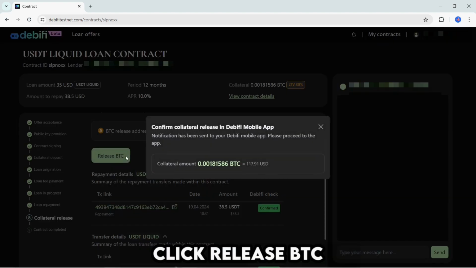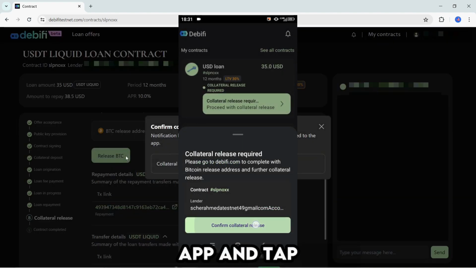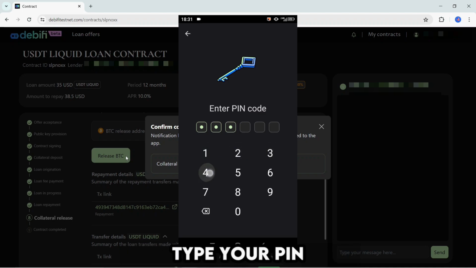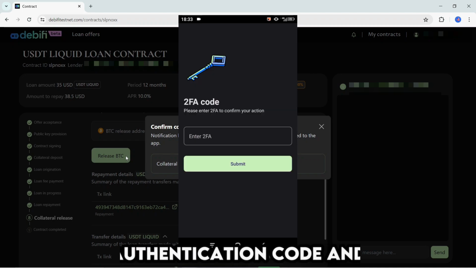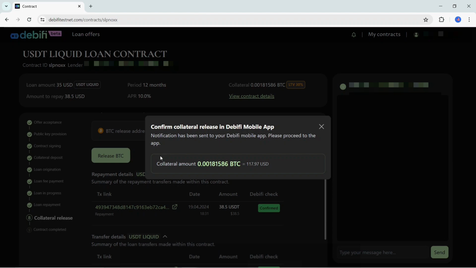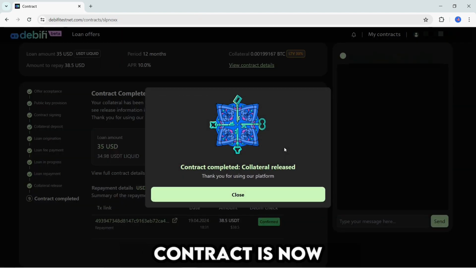Click Release BTC. Open your Debifi app and tap Confirm Collateral Release. Type your PIN. Enter two-factor authentication code and tap Submit. Contract is now completed.